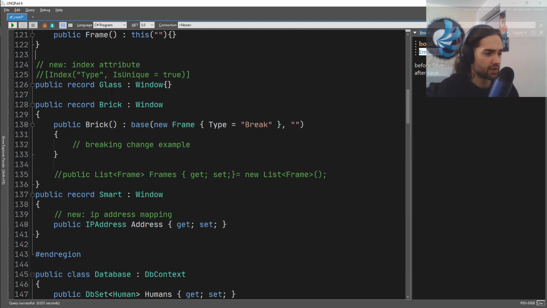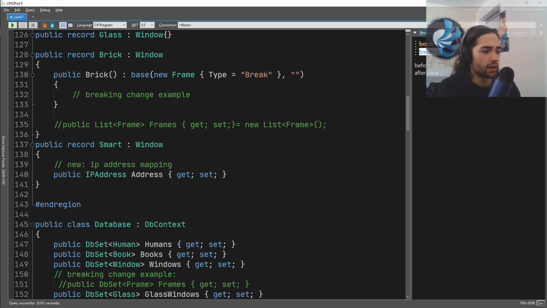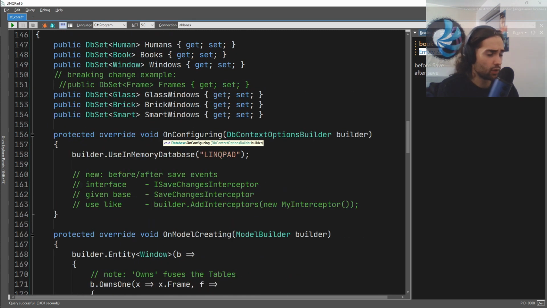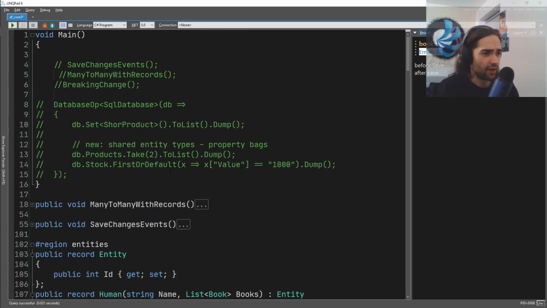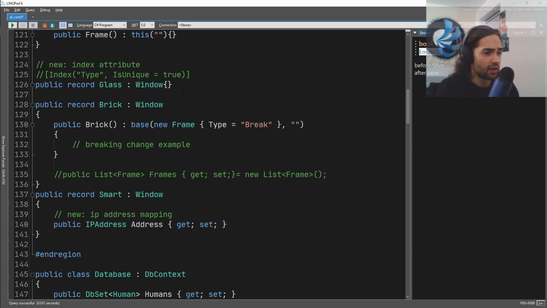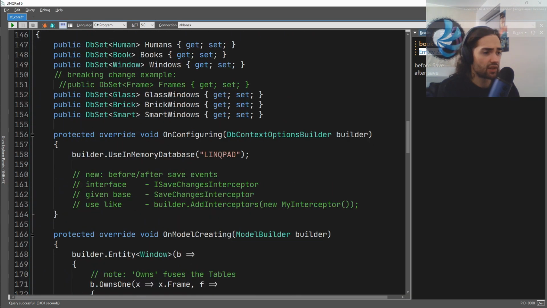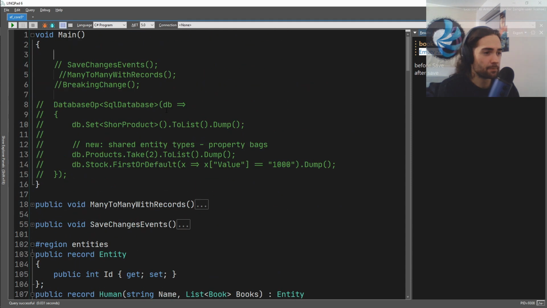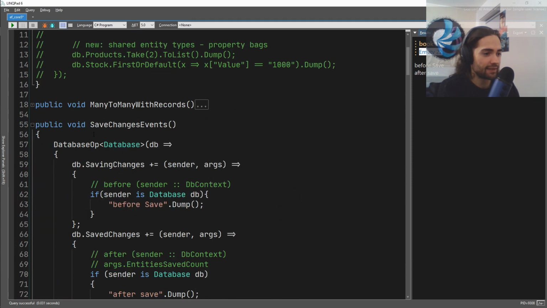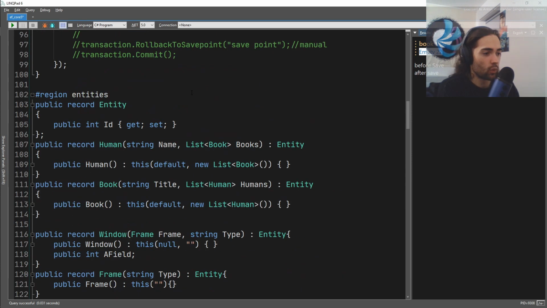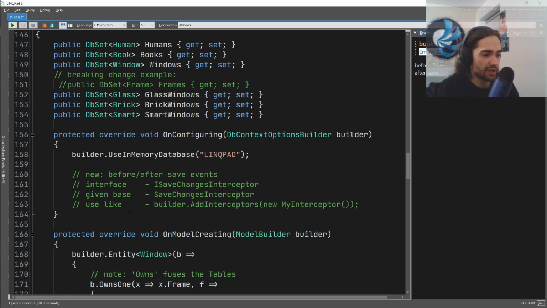This doesn't affect you. Another thing, IP address. You have an IP address property now, supported, all good. Let's move down a little bit. Actually, around the save changes events, this doesn't necessarily need to be specifically hooked events here. What you can do is add global interceptors.